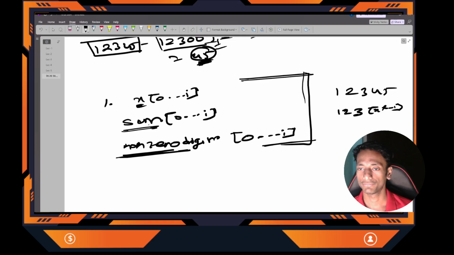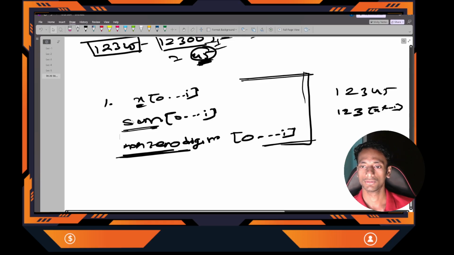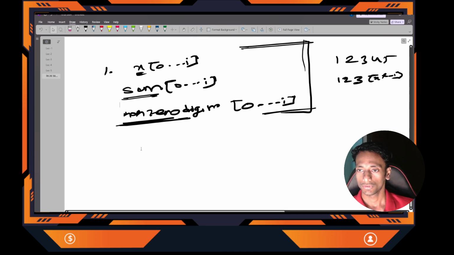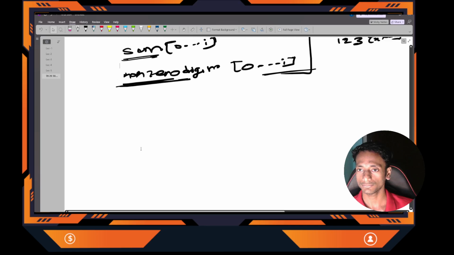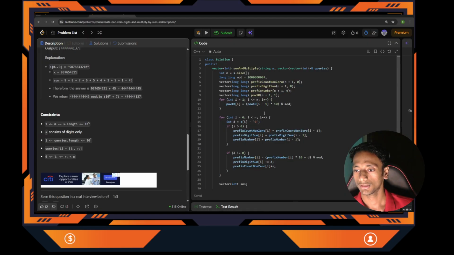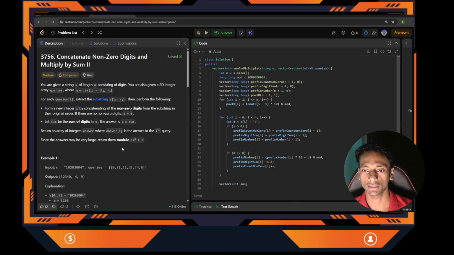So we need three prefix arrays. One is to store the x from 0 to i, one is the sum of the non-zero digits from 0 to i, and the count of non-zero digits between 0 to i, for any number. So this is clear. Now let's go to the code. First, find the input length, that is s.size, and they mention that if the number is large then return the modulo of 10 to the power 9 plus 7. So that's why I create a new variable of 10 to the power 9 plus 7, okay.